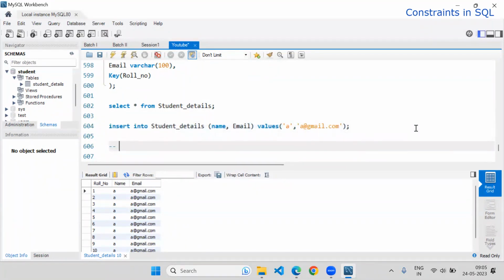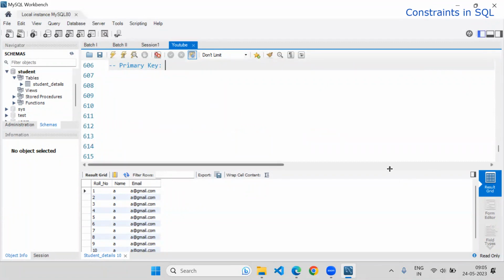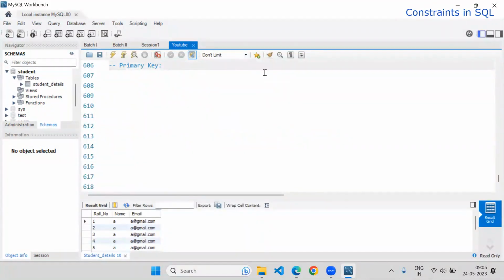Now we have a constraint called primary key. What is a primary key? Basically, primary key is a constraint which applies on a column when you want the column values to be not null and unique. It is like a combination of these two constraints, but the purpose of this primary key is different, which you will see.